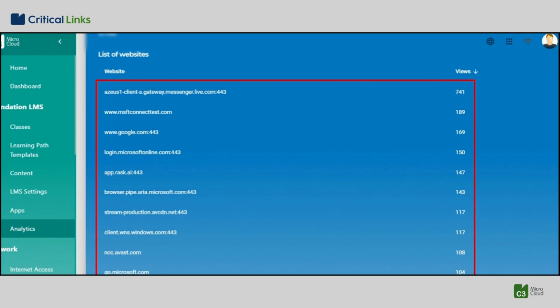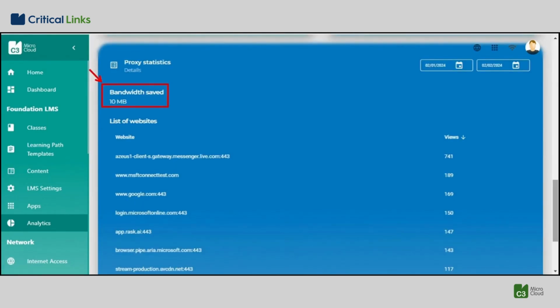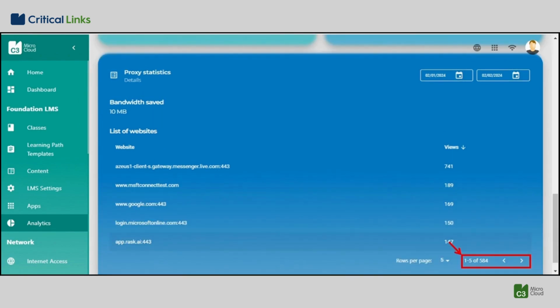In this panel, we also have information about the bandwidth that has been saved. Here, as you can see, we have 10 megabytes of internet saved so far. And finally, as in the other boxes shown above, we have the option of going forward through the pages by clicking on the right arrow, or back to the home page by clicking on the left arrow.